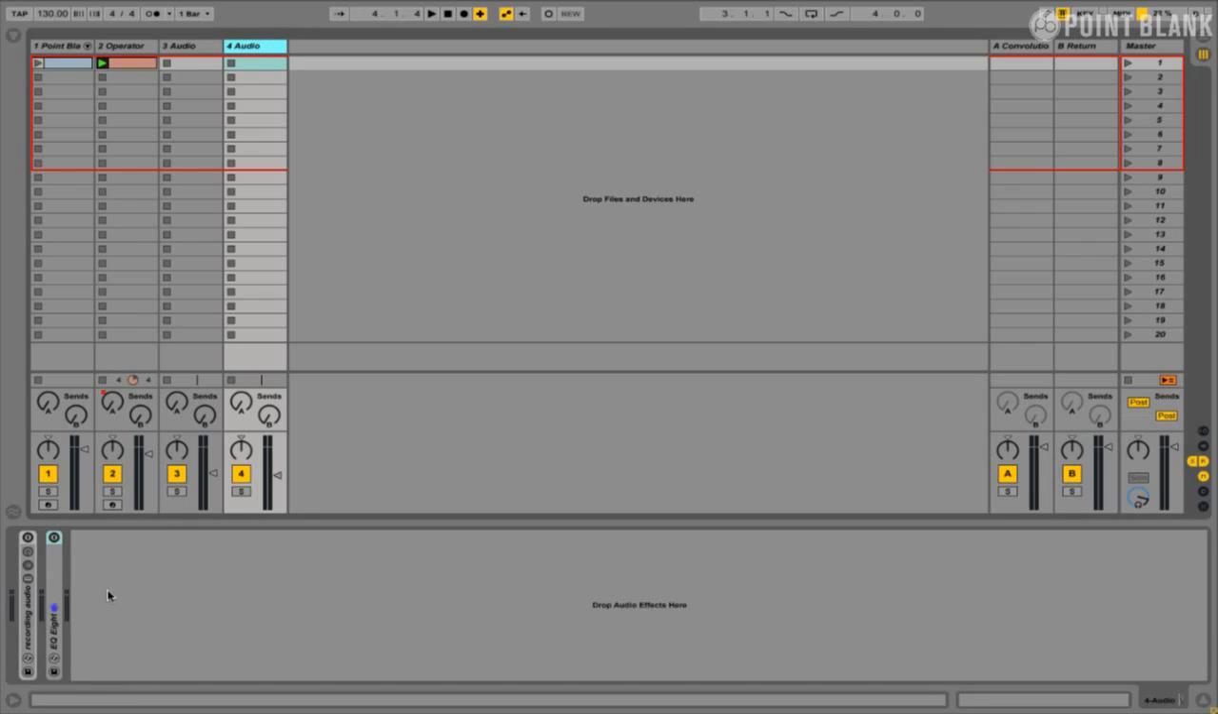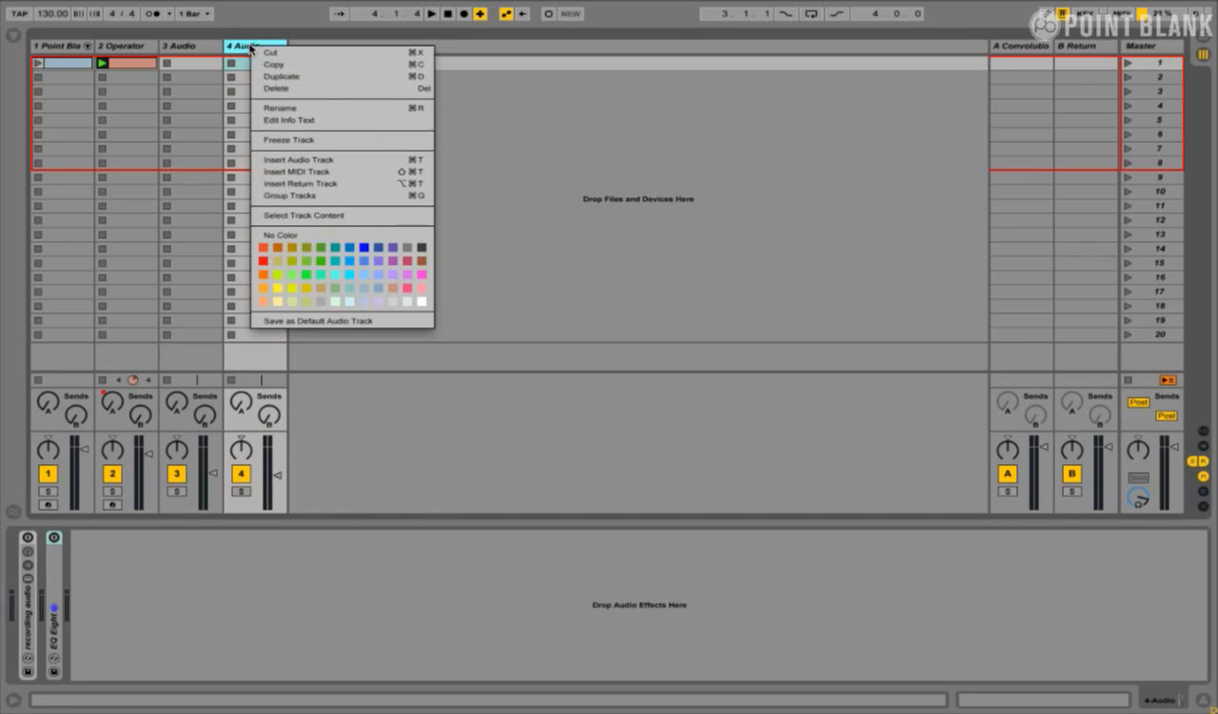To set this up, you'd load the effects, set them up the way you want them to be, set the volume the way you want it to be as well, and all you've got to do is right click onto your track's header. And at the bottom there, that's the new function, Save as Default Audio Track. As soon as you've done that, whatever the setting is at that moment will be retained. It stores it.